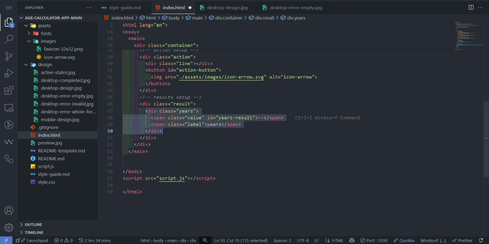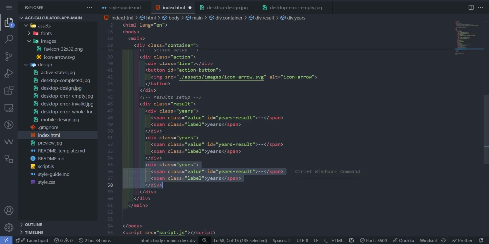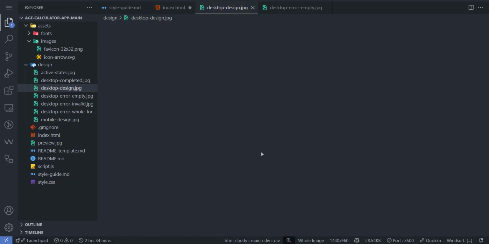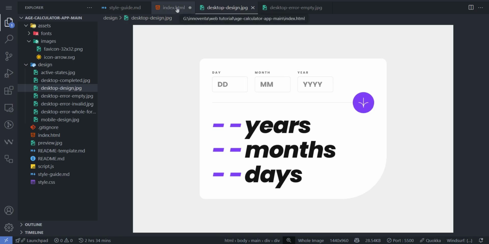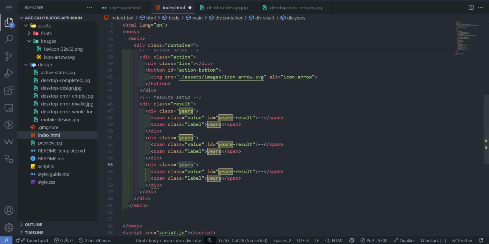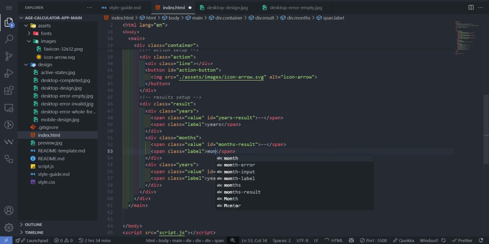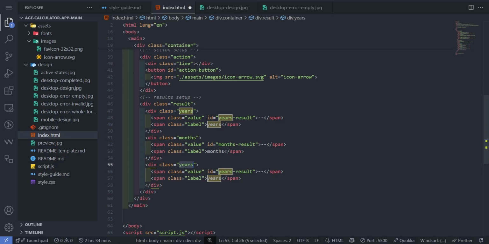So let's duplicate it for the other parts. So we have years, we have, let's see, months and then days. So let's see, class of months, then so months and months. So we have months. Is there any other one we need to change? No. So for this one, we are going to use the other method, which is using Control D to duplicate and select. Then we have days.